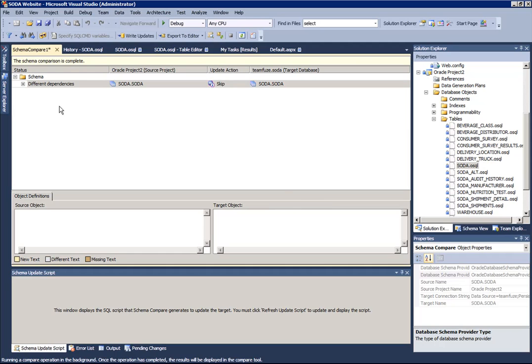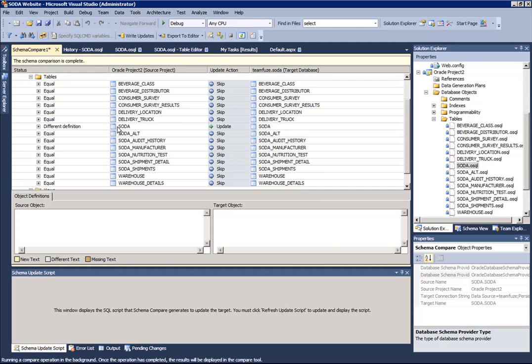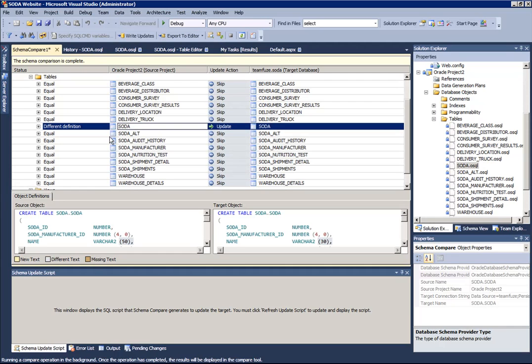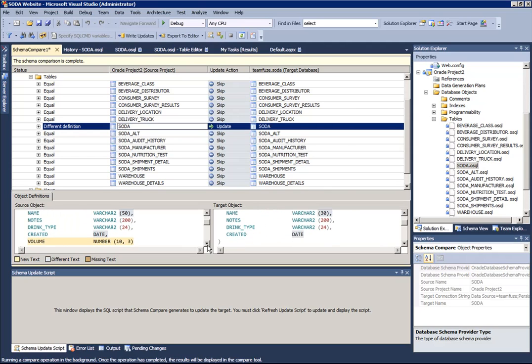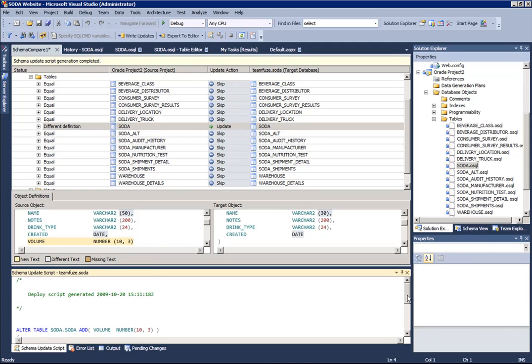So now that this is complete, let's take a look at the differences. So I'm going to update my soda schema with an update to the soda table. It looks like I've got my name column and my volume column. And let's take a look at what the schema update script would look like. So you can see here that I'm going to do nothing more than an alter table. And so this is going to end up being an incremental change, which is going to preserve the integrity of my data.